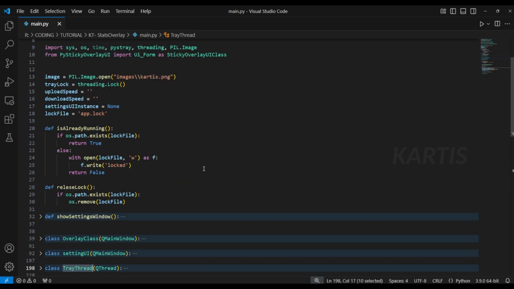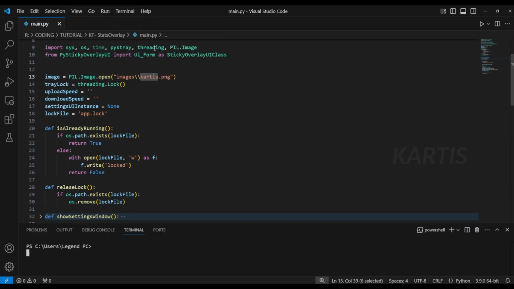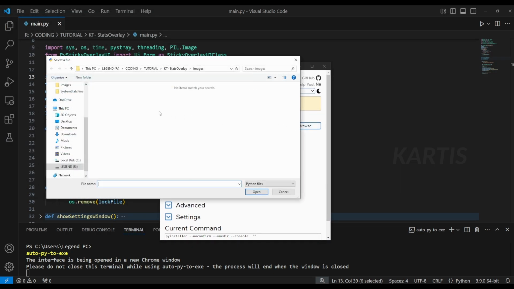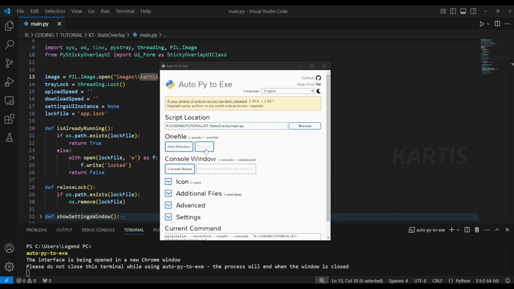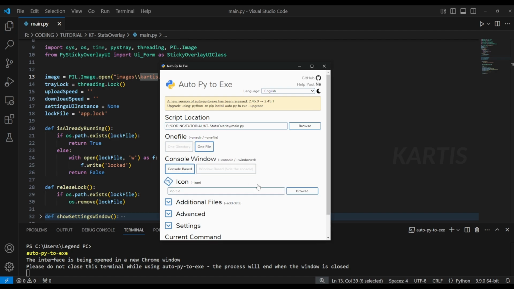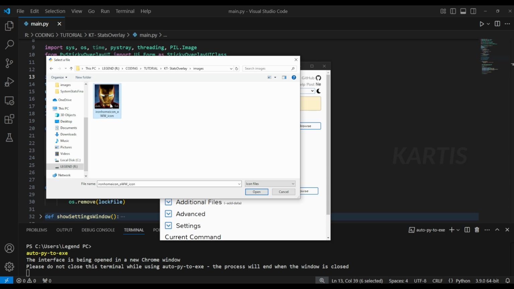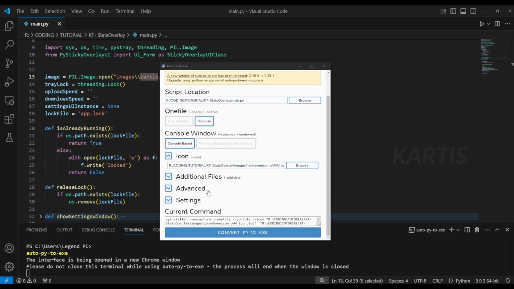Okay, now the program might work, but before running the program, make sure that this path actually has your png file, otherwise it might throw an error. So I'm not going to run the file now. I'm just going to convert the file into an exe file. Just go to terminal and again call auto-py-to-exe. Then I select my actual original file, main, and I'm going to make it as one file with a console based icon. As of now I have the icon here, and I don't have any additional files or advanced settings.